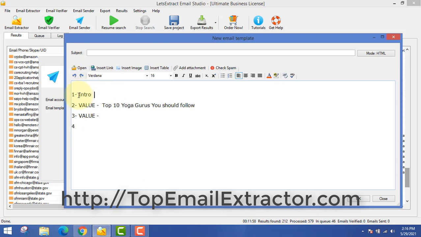Once people start reading your emails, the first email will be an introduction, in the second email you'll start providing value, in the third email you'll provide value, and in the fourth email you'll start promoting your product, okay? So from the fourth email you'll start seeing sales. If you insert the link on your first email, you'll get zero sales, okay? Zero sales.